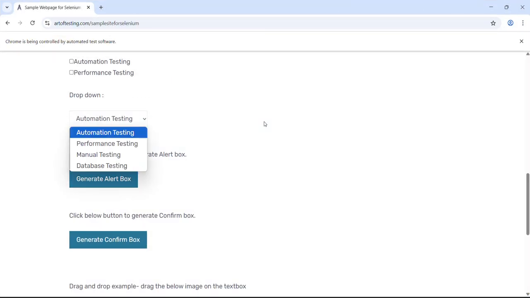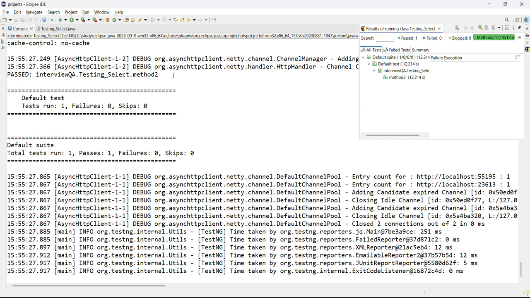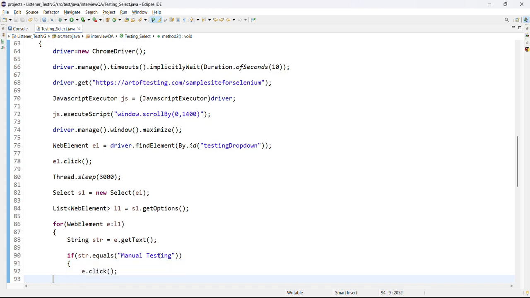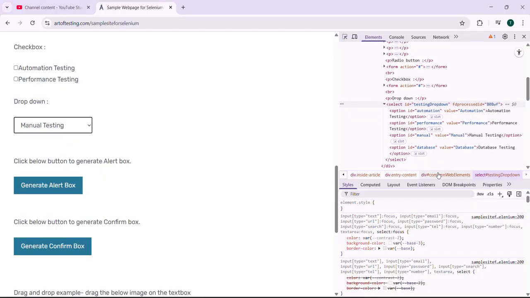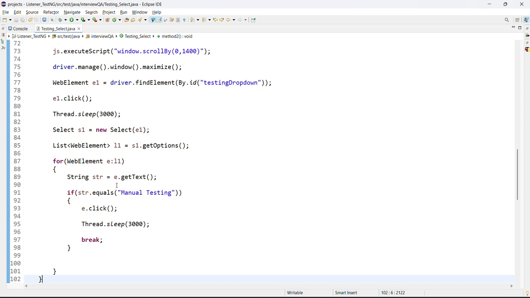Clicking on the drop down, then manual testing is getting selected, then we are closing it, and this is passed, right? This is passed. So in that manner we can do that. We can give any other value also other than manual testing. Suppose we want to give performance testing. Okay, that also possible. Let's give that value also.